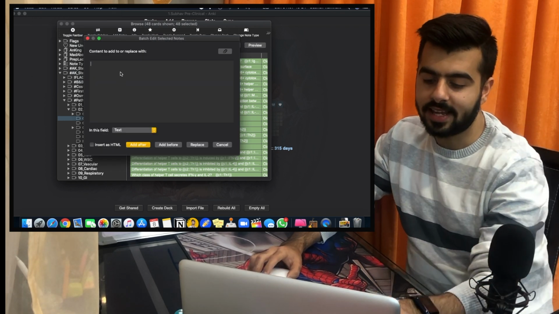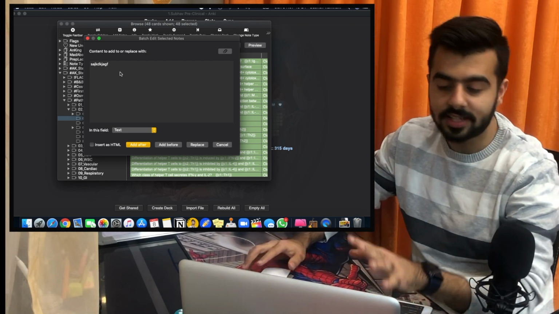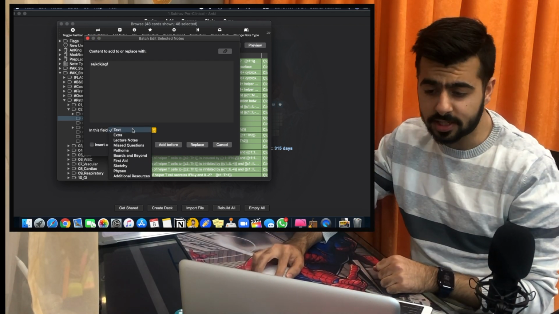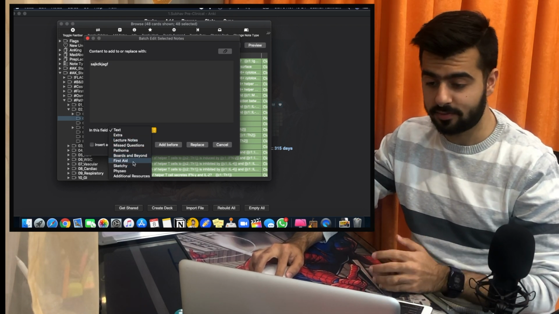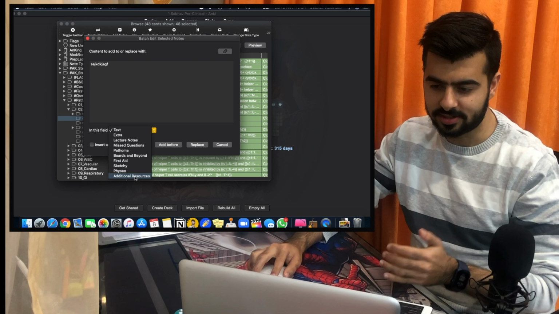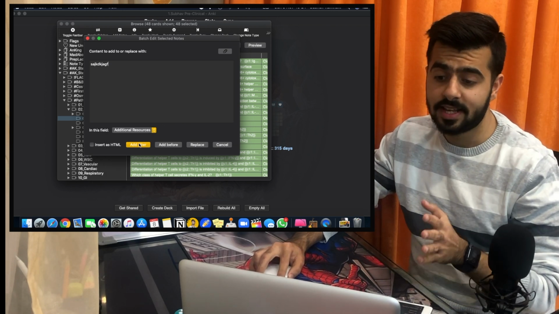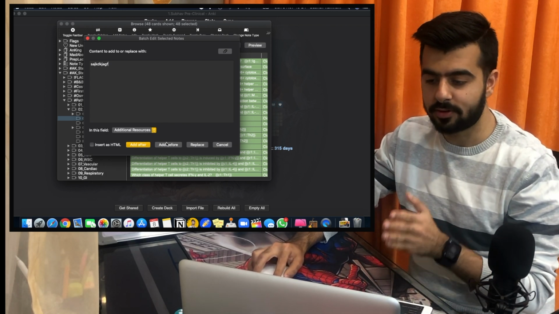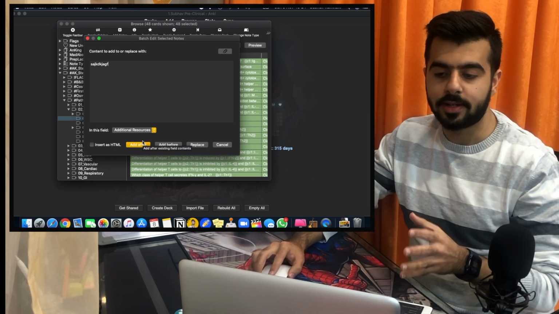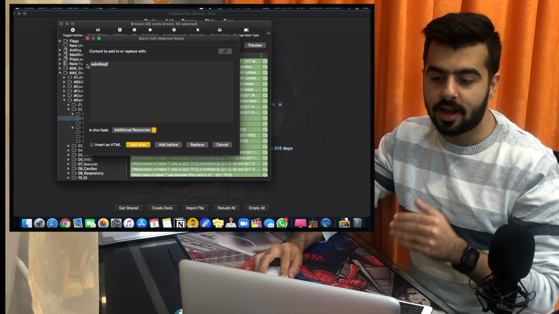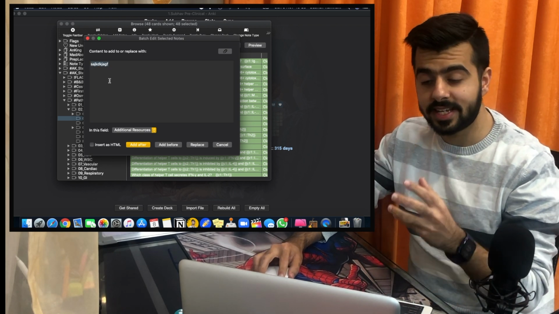Now here you can add anything. It's literally anything, and you can just put it anywhere else in any of the fields you have in your card. For example, let me put it in additional resources, and you can click the add after or add before or replace button. So the add after button, what will it do?